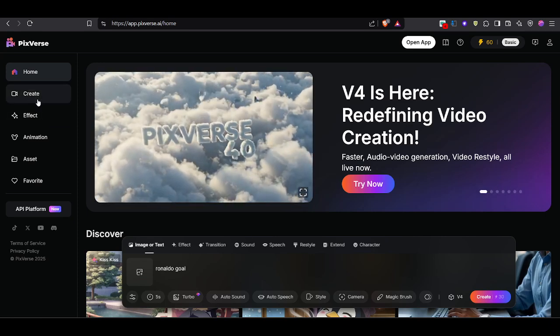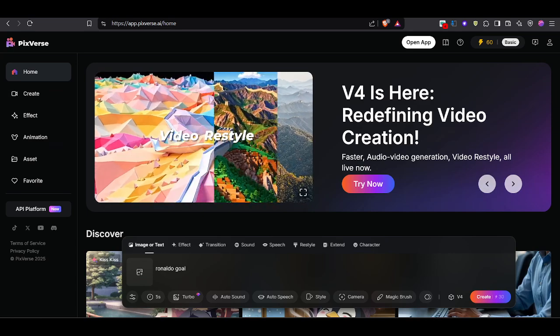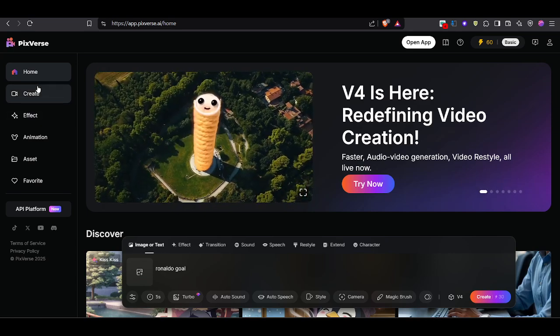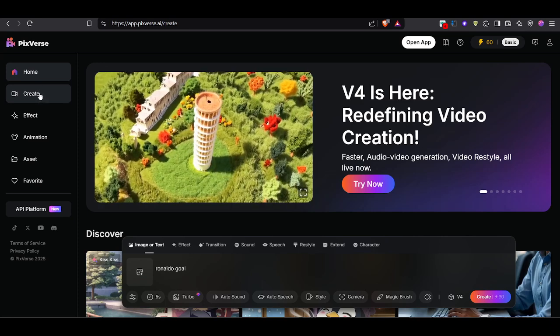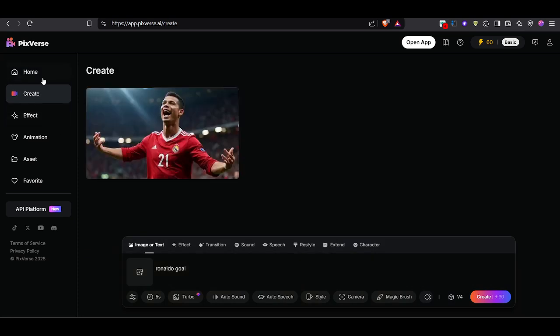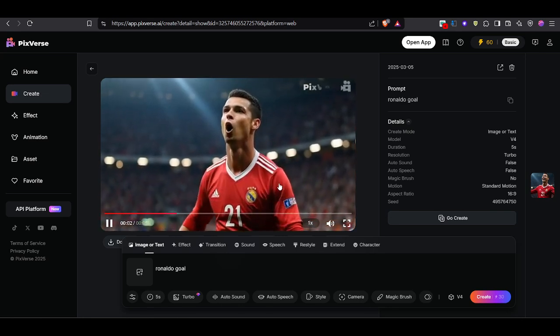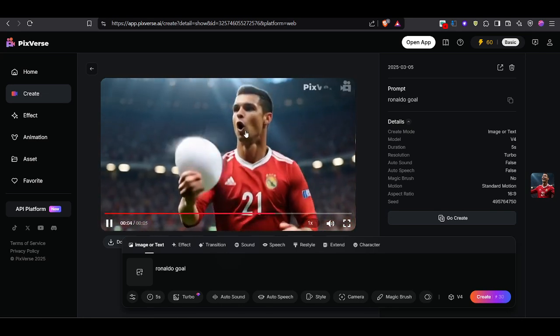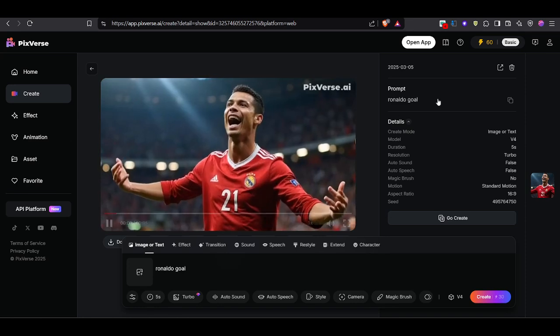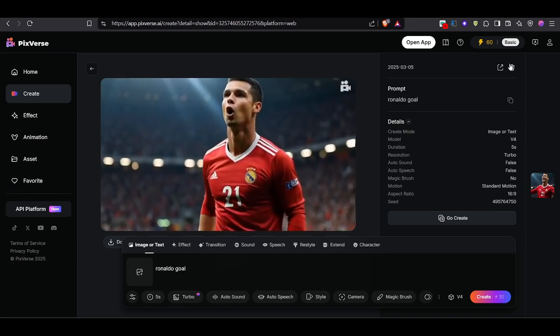First of all, we have to log into your account. After logging into your account, now click on the create option. You can see it on the left side, and click on video. After clicking on video, you will see your created videos. From here you can see this garbage option. Click on that.